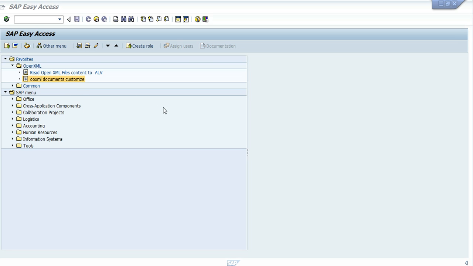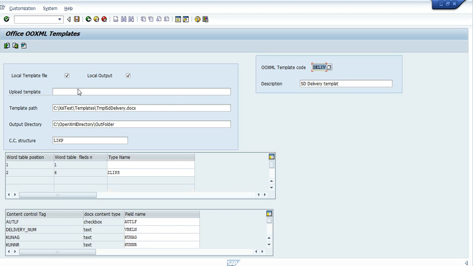I'm going to show you a screencast of creating a Word document with a digital signature. First, let's go to the document customization. I prepared here a new template code, which is a delivery template example, and I will show the template itself.